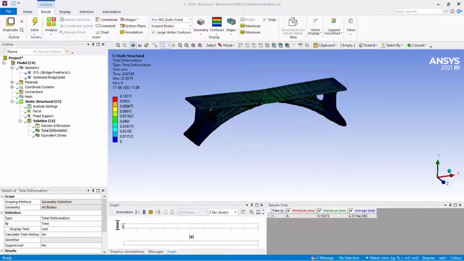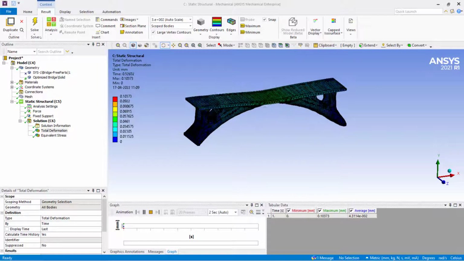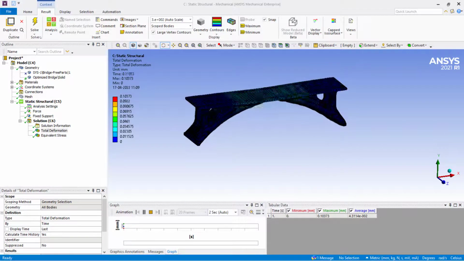So I hope at the end of this session you have understood how we can perform the topology optimization. In the subsequent session we will also see how we can apply the response constraint in terms of the displacement also.